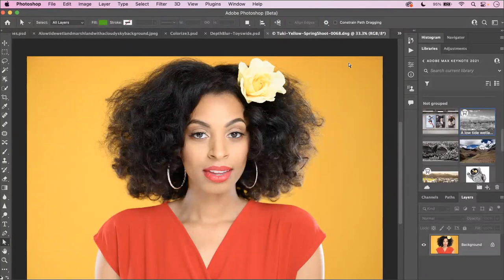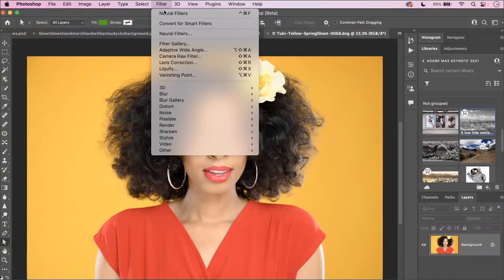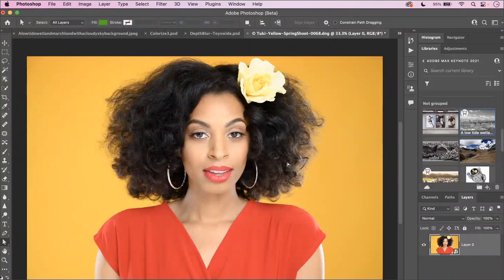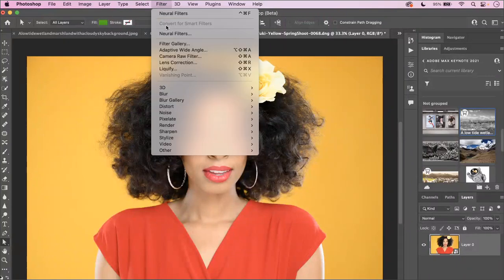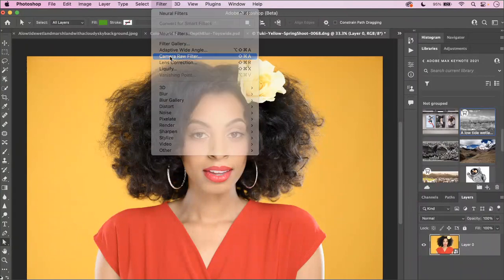And since we have a Camera Raw filter, it's relevant to talk about it here in Photoshop. Normally I would talk about this in Lightroom or Lightroom Classic, but Photoshop users can use it too. So if I go to my filter menu, the first thing I would do is convert for smart filters. I'm not going to do that on every single one because I've already shown you how to do it. That takes the layer and makes it into a smart object, so that when you apply the filter, it's non-destructive. Now I'm going to go to the Camera Raw filter.